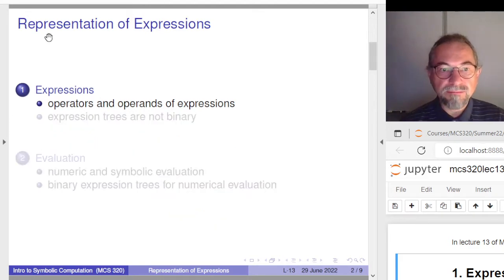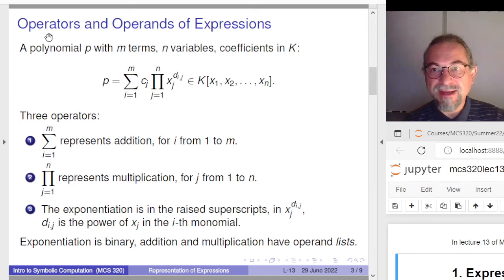Okay, let's look at a mathematical expression, our favorite mathematical expression, a polynomial in several variables. Here a particular case, or a general case, so it's always a finite sum in a finite number of variables. So we have m terms, n variables, and the coefficients belong to some set k. So this is a polynomial written in mathematical notation.